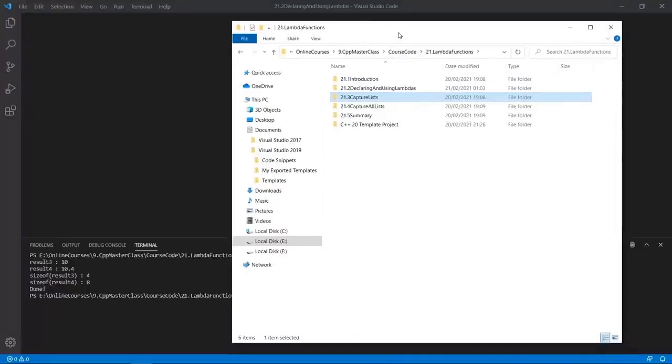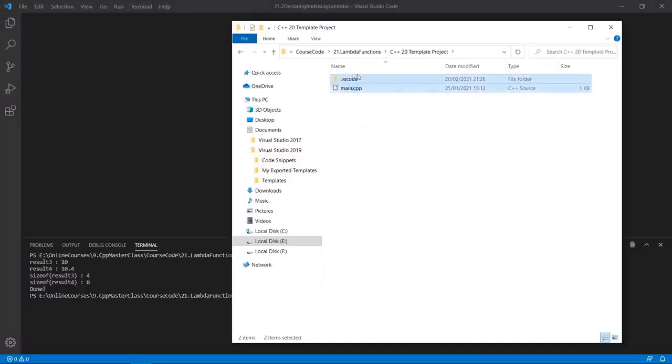Okay, here we are in our working folder. The current project is capture lists. We're going to grab our template files pretty quick, and we're going to put them in place.